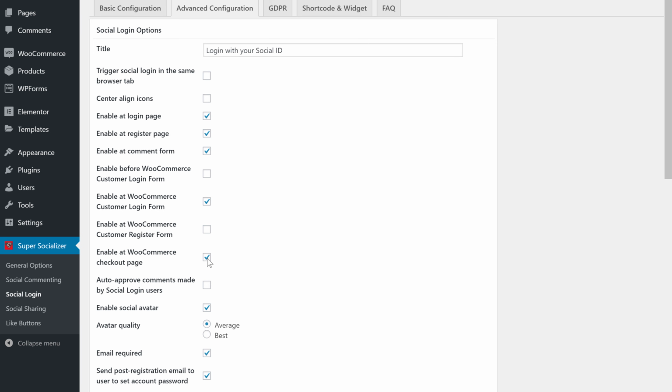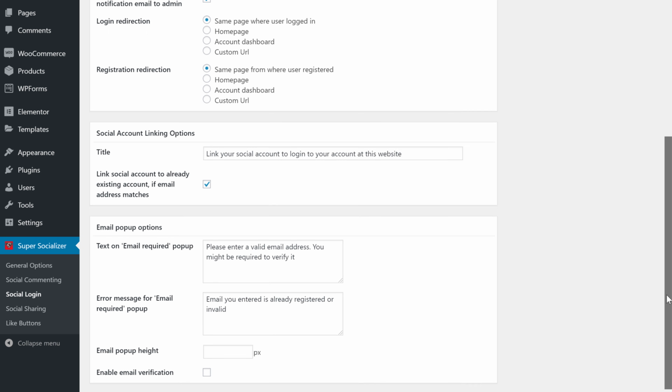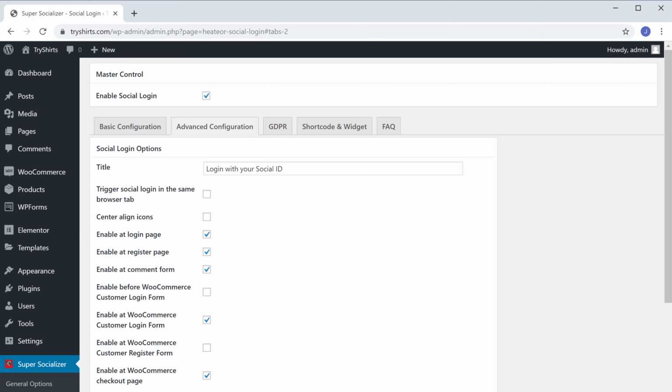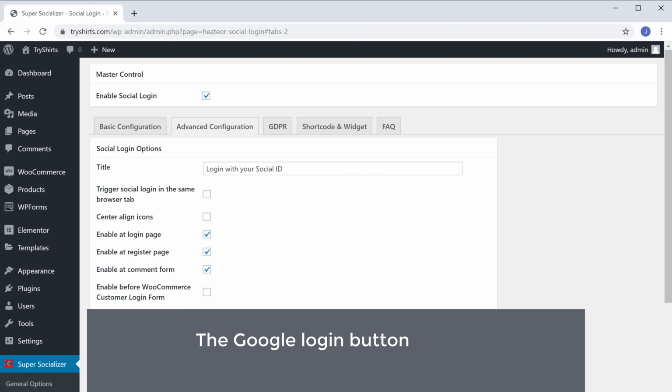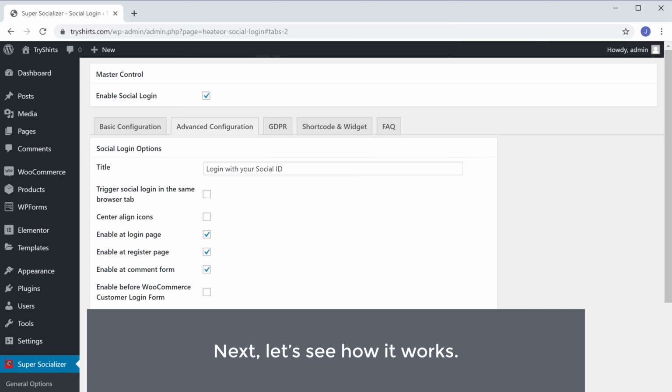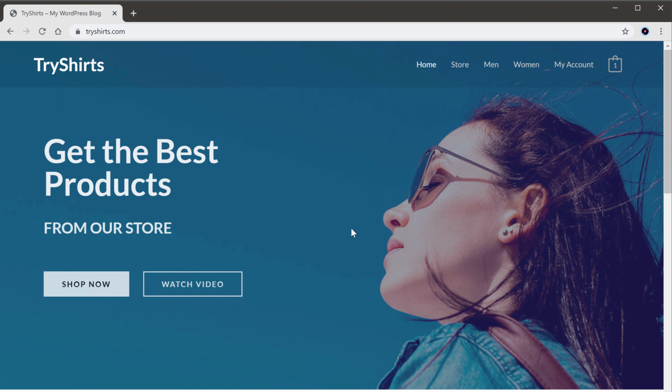Now let's scroll down and click Save Changes. Now, as soon as you click Save Changes, the Google login button will be successfully added to your website. So now your customers can log into your site using the Google login. So next, let's see how it works. So now let's go to our website.